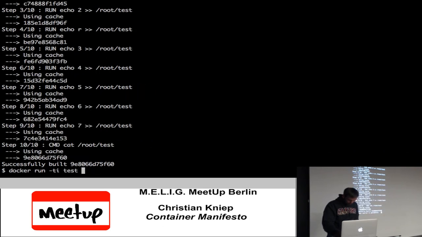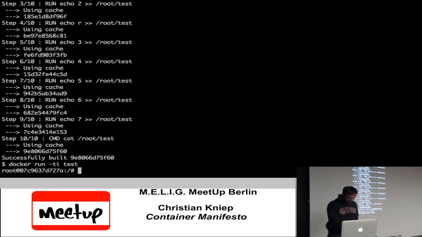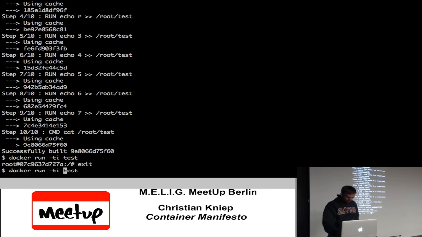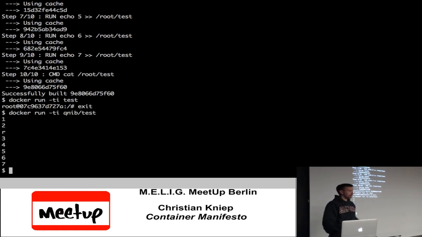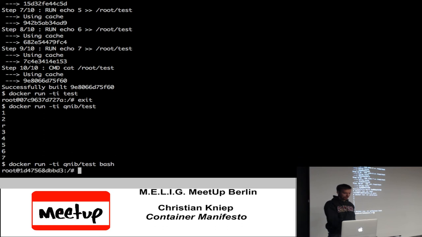There's a run command. Here's a run command. Maybe I should use the correct image. That helps sometimes. So it will just execute the command that I told it to execute. And I can override this command flag in the Dockerfile by just doing this. So this will not do cat root test. It will execute a bash, right?